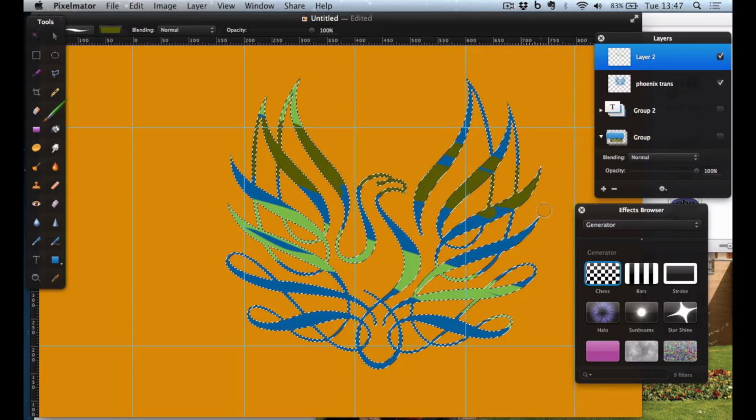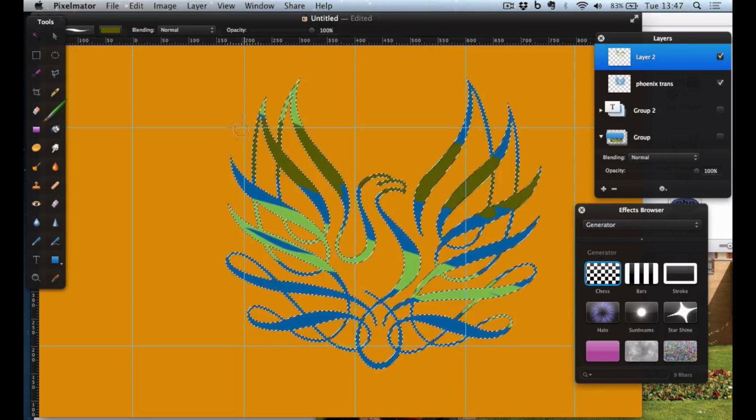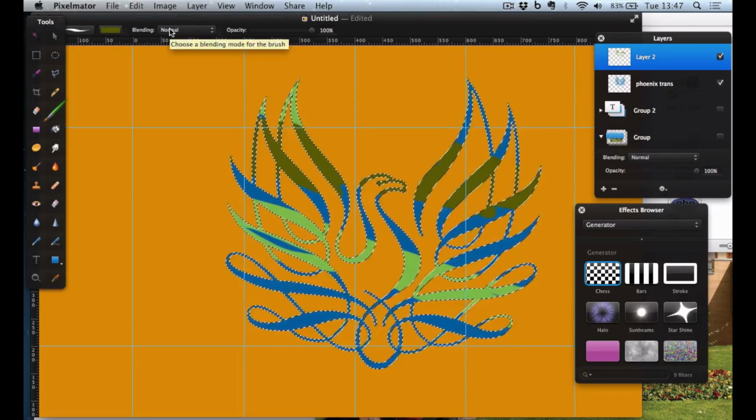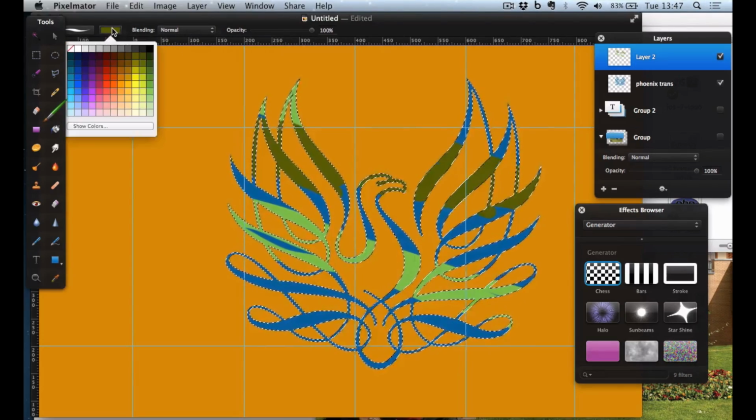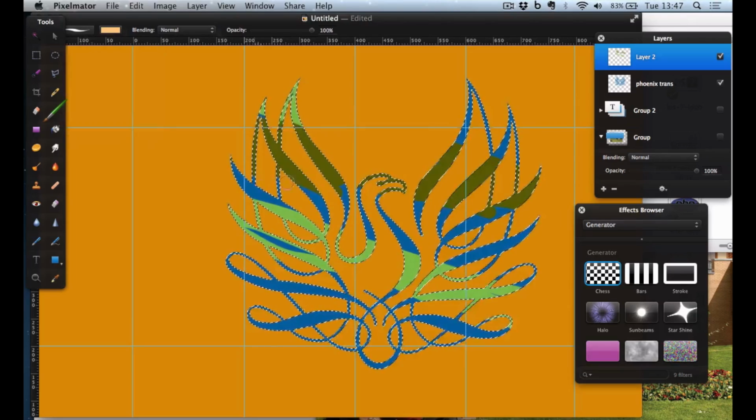So I can just mess with this and colour things in. And when I've finished, I can deselect. And I've now got another image with all these colours in. It's actually quite good. Let's pick another daft colour.